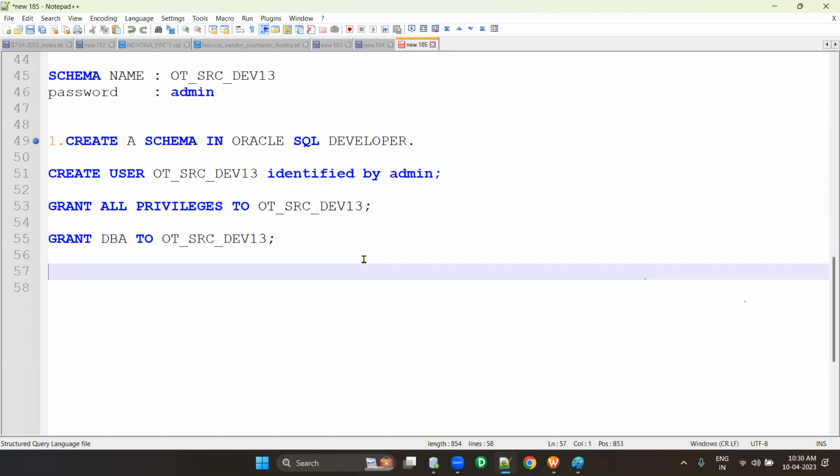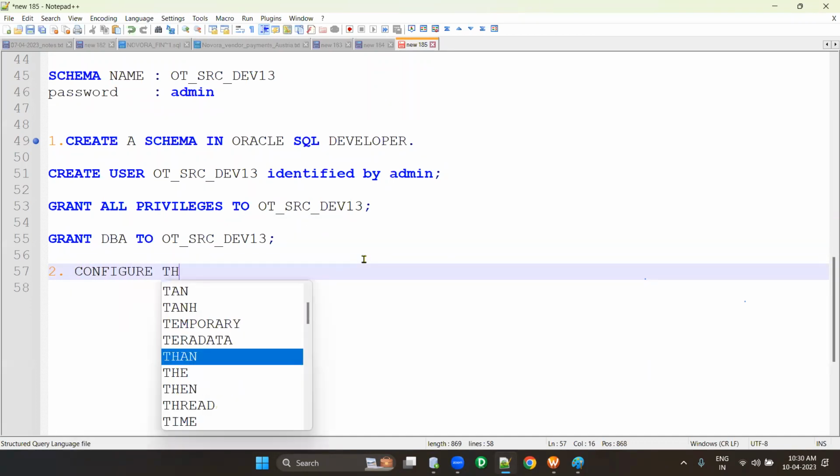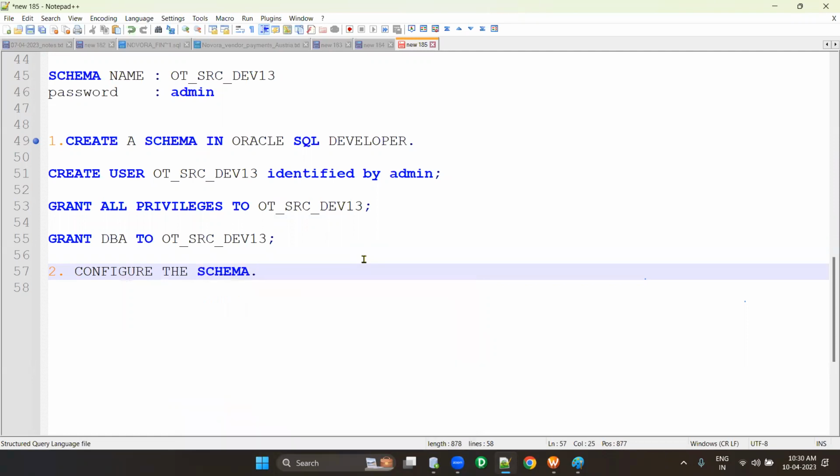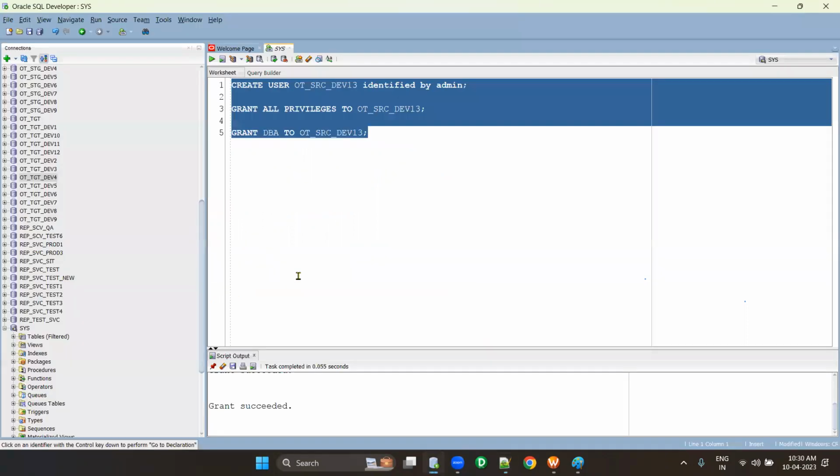Once you create a schema, next configure the schema. The next thing is to configure the schema. How to configure a schema? Did you understand how to create a schema?